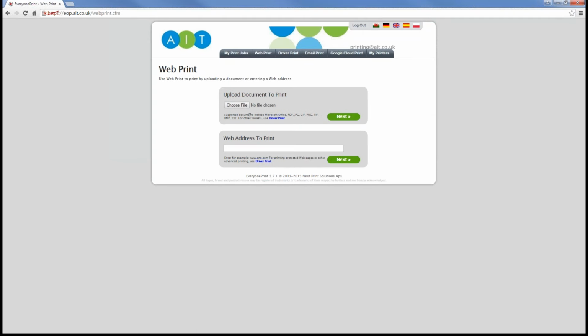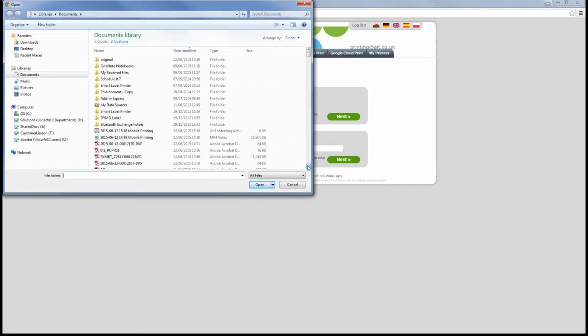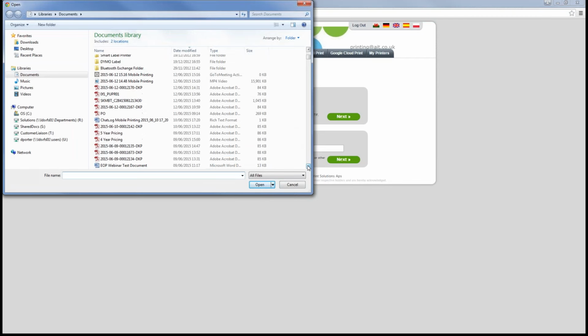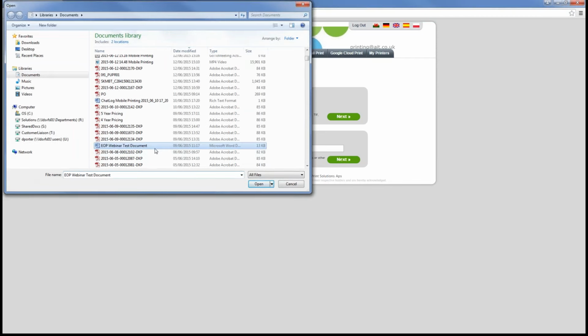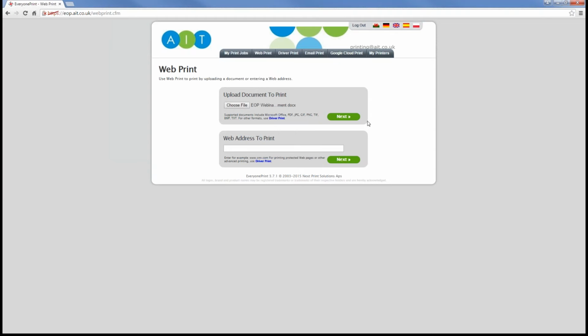I will preview the web upload first. So there's 2 options. There's the file upload and there's the web URL. It supports all the main document types, so PDF, JPEGs, Word documents. They're all supported within EveryonePrint. So I just selected a test document, simply press next.